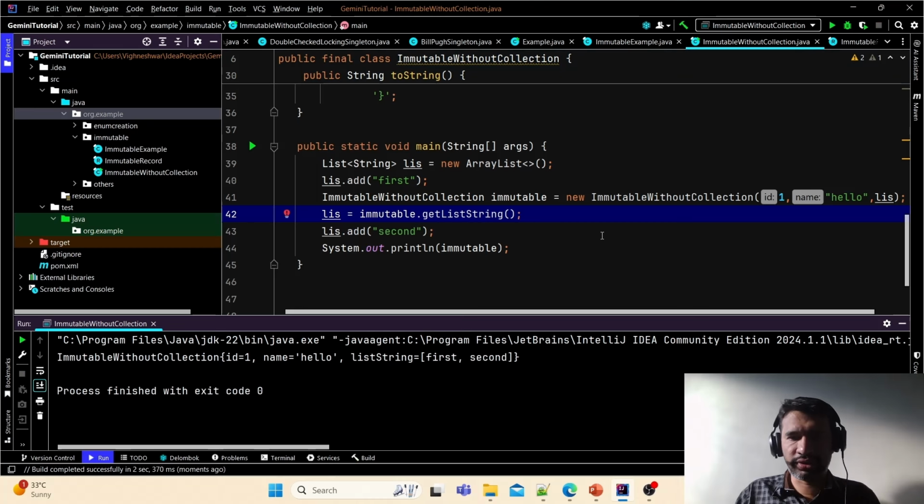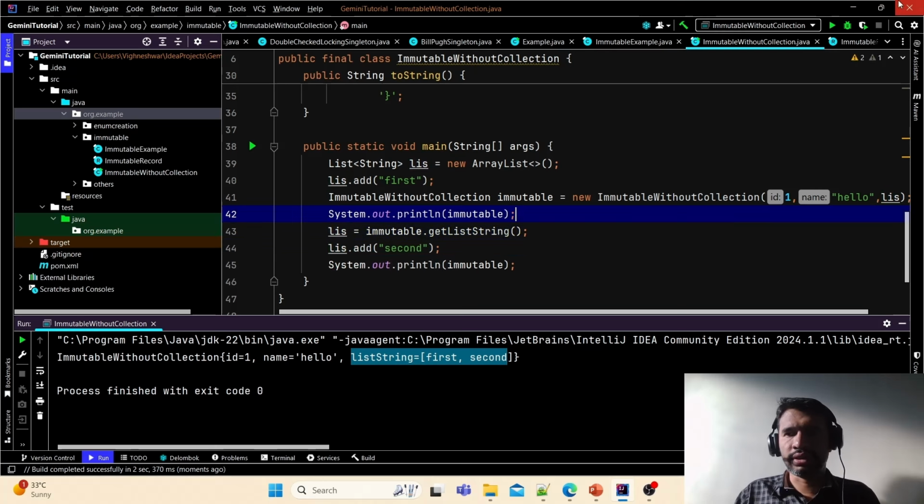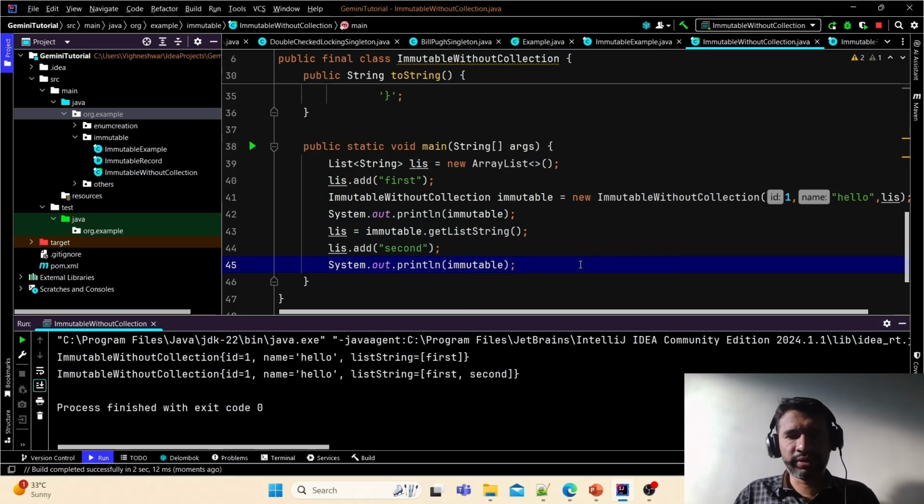So now it has changed. If you see, right now it is basically updating it. Just one thing, I'll add this print statement for reference, so it's like before change and after change, you will see clearly. In the first, it is returning first, and after that, it is returning first and second. So again, it is violating.